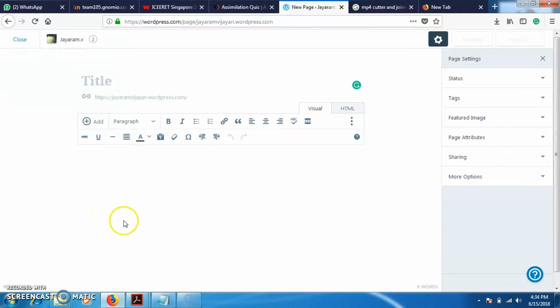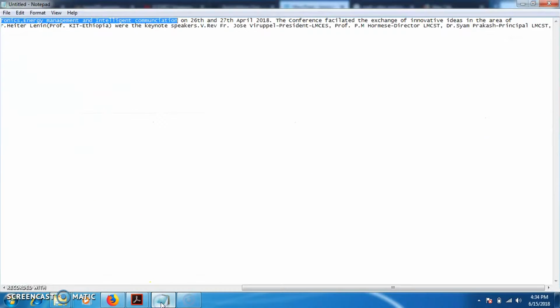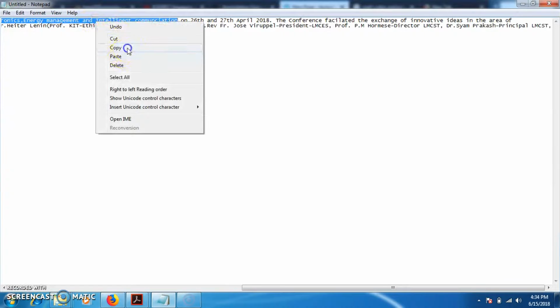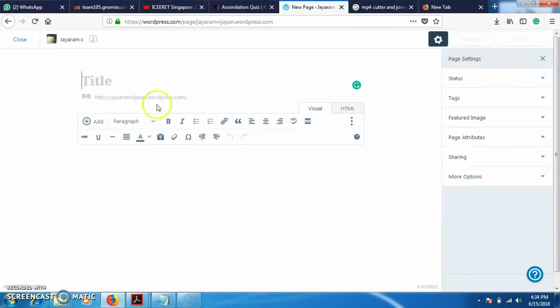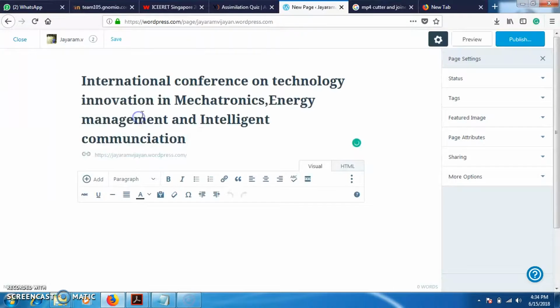So what I'm going to do is add a little bit of detail which is available with me regarding a conference which was conducted in my college. I'm just going to copy the title and paste it here. As soon as you paste in the details, there are red lines which are shown.